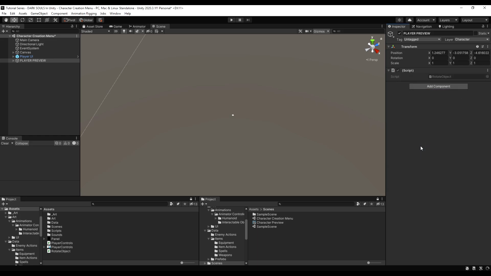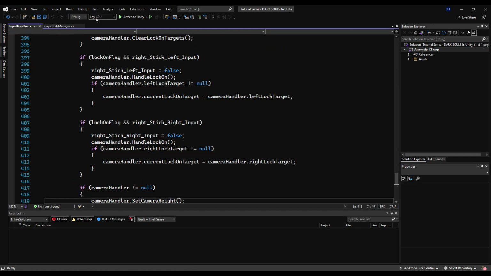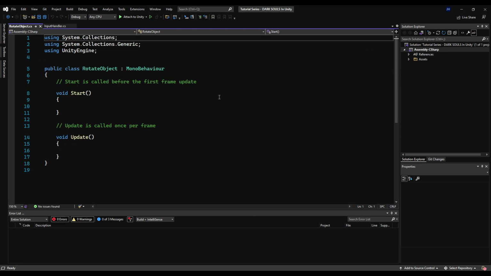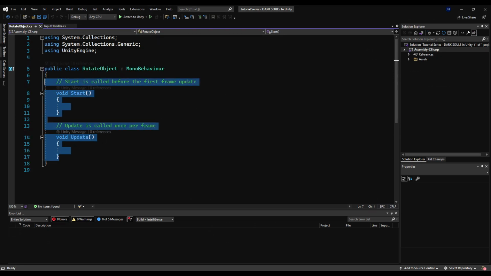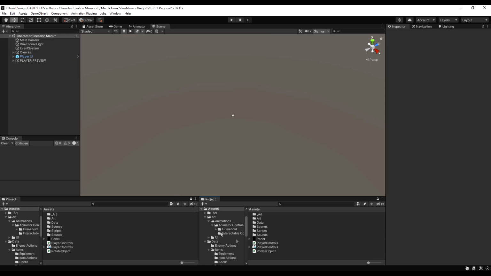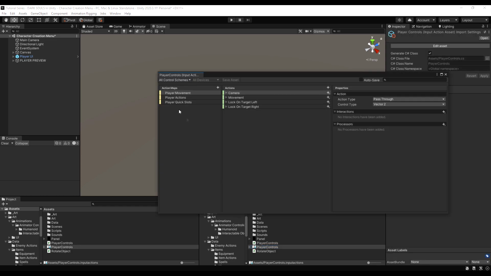So I'm going to call this RotateObject. I'm going to open this up, and I am going to start by placing down a few variables. But first, I'm actually going to show you what we're looking for. So I'm going to delete the Start and Update functions, and I'm going to go to the player controls, and I'm going to go to my player camera, which is actually just my mouse.